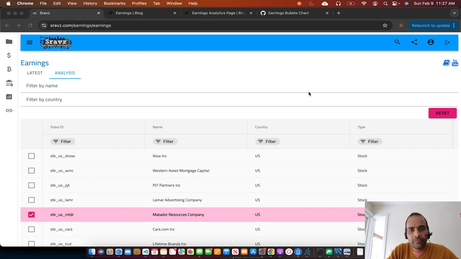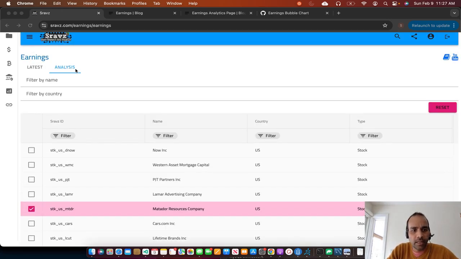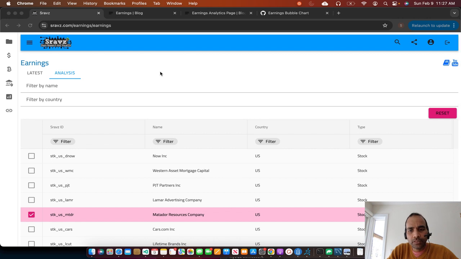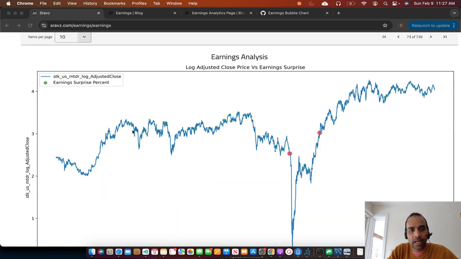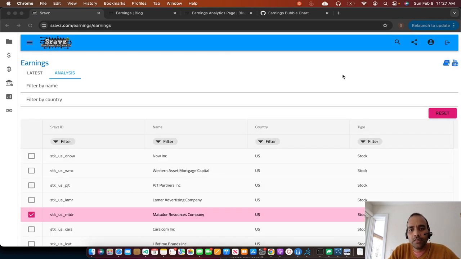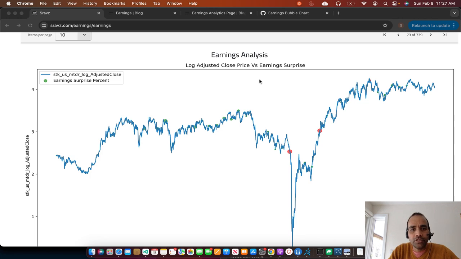In today's session, we'll go over the earnings analysis page. In the previous discussion, we created this Matplotlib chart and then we tested that using the Rust client. So in today's session, we integrated the Rust backend with the front end, which is in Angular.